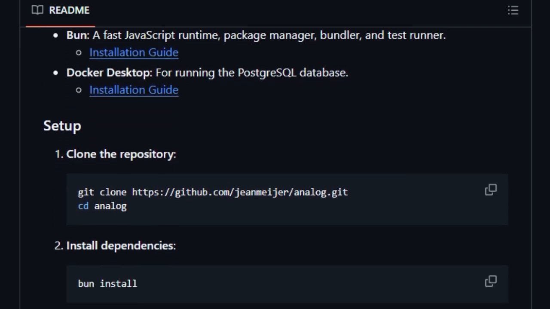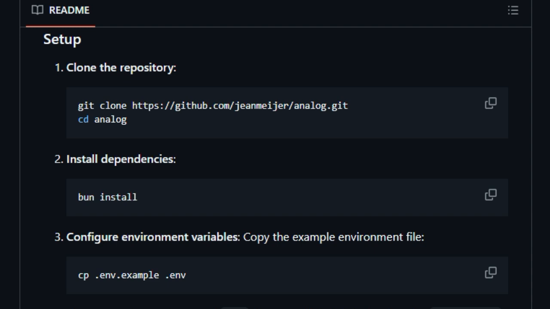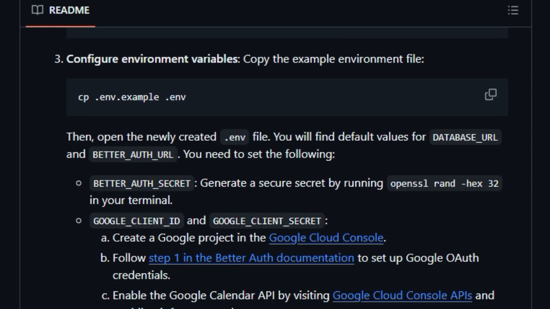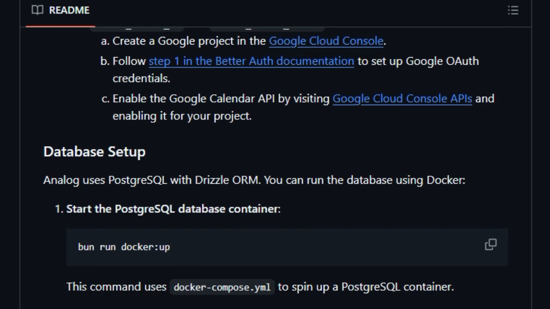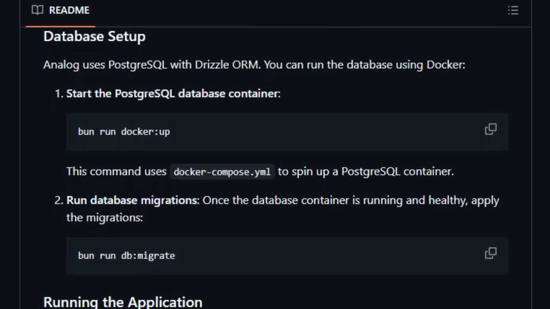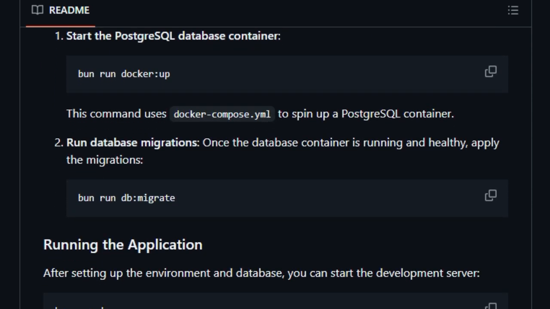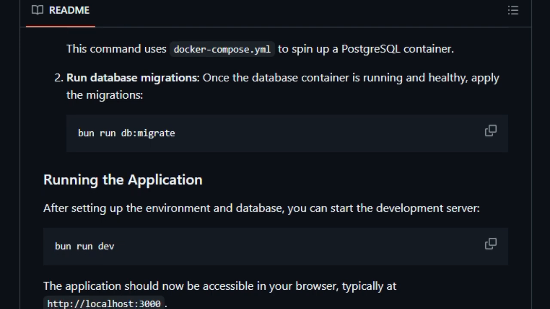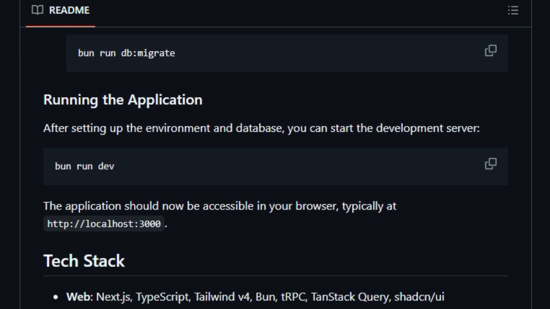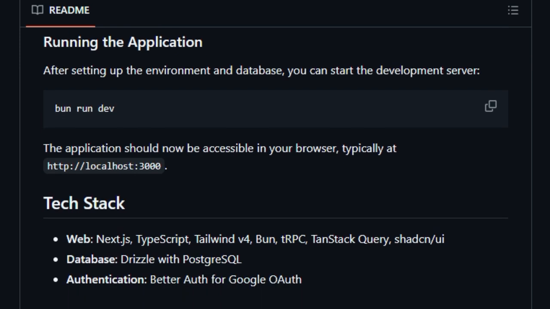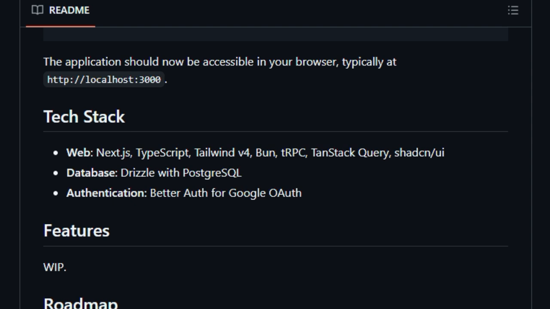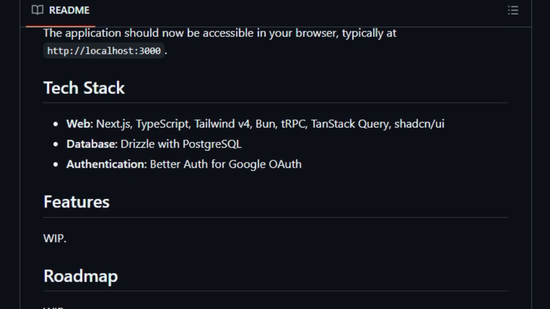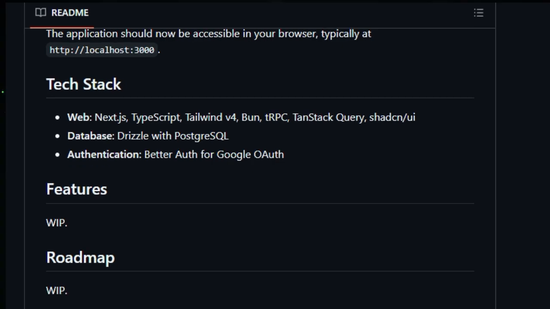The inclusion of tRPC and TanStack Query further enhances data fetching and state management, making the development experience smooth and intuitive. Moreover, Analog emphasizes user privacy and control. By enabling self-hosting, users can maintain complete ownership of their data, a significant advantage over many proprietary calendar solutions. The integration with BetterAuth for Google OAuth ensures secure and straightforward authentication processes. In essence, Analog isn't just a calendar, it's a flexible platform that adapts to your needs, offering a blend of performance, customization, and control. Whether you're managing personal tasks or coordinating a team's schedule, Analog provides the tools to craft a calendar experience.